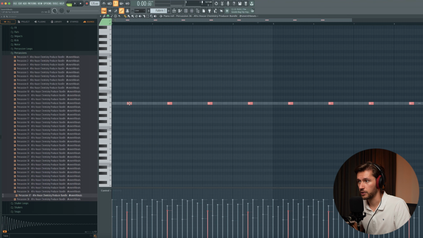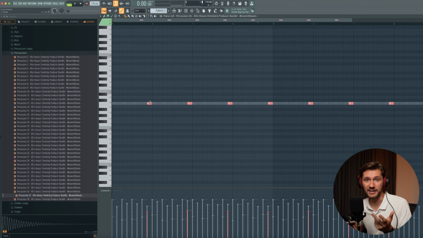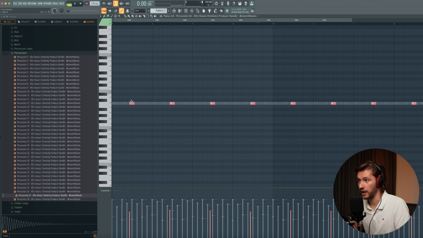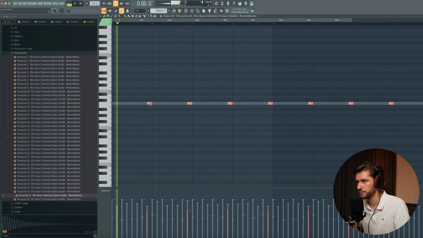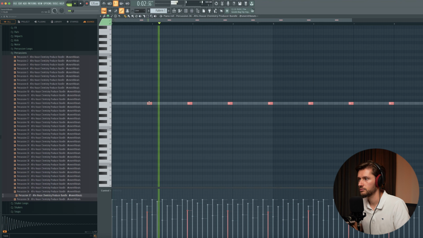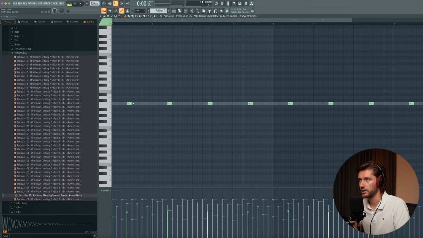So we could add a percussion right here or right here. Those are basically the two main rhythms which you have to focus on when adding a percussion like this. So let's have a listen. But you could also add it right here, for example. Doesn't matter that much. In this case, I'm going to add it right here.